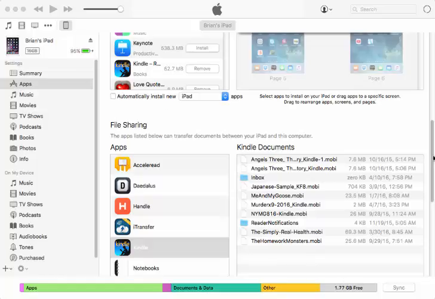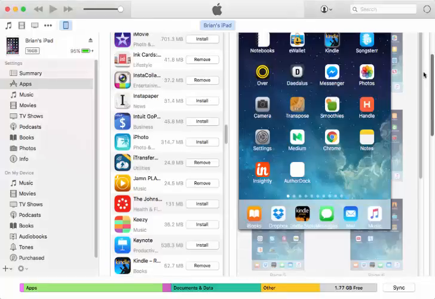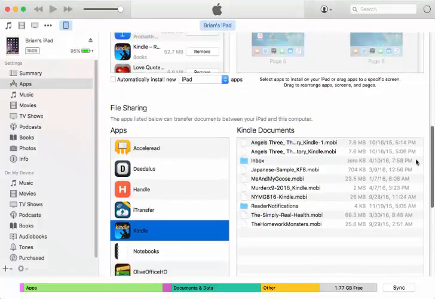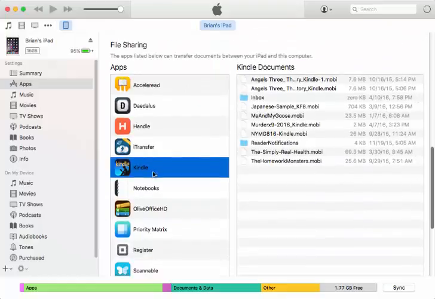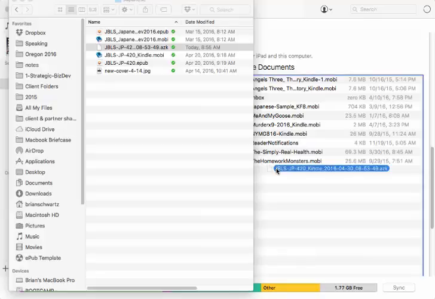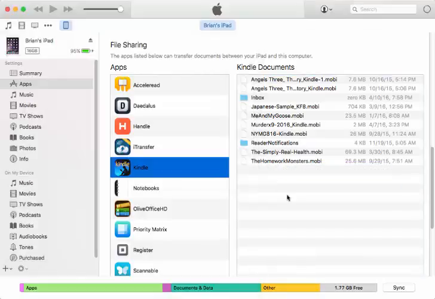You have to scroll down to the file sharing area, which may not be obvious because it shows you the app, so you need to actually drag down to get to the file sharing area. Then click on Kindle, and this is the section we're going to be dropping the file into. This is the file here that I'm going to be dropping in from Finder. So I'm going to grab this file, drag it, and drop it right here.